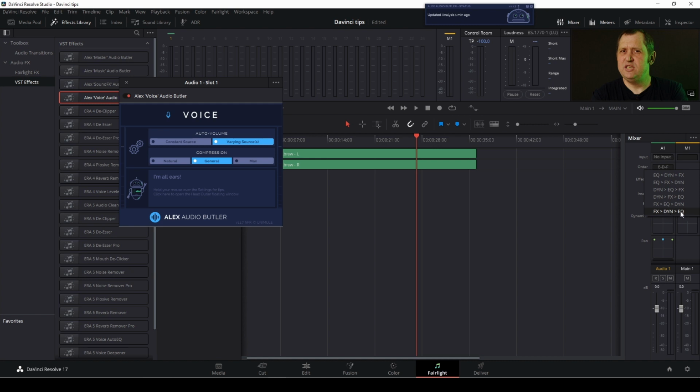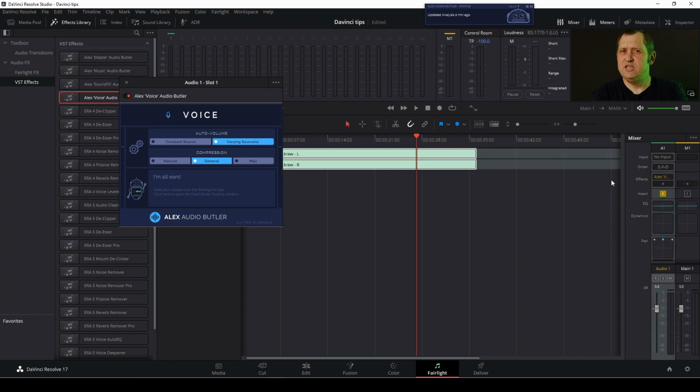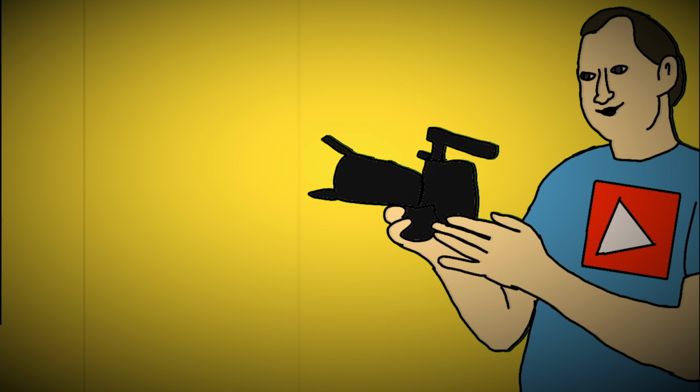And this will actually affect how your setup will be in DaVinci Resolve. So I'll encourage you to play around with the different modes and figure out which of the different modes are best for your sound.